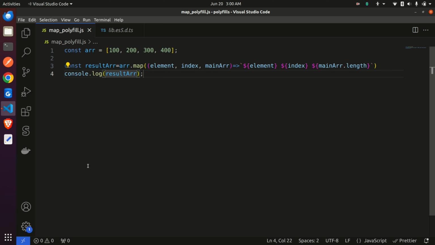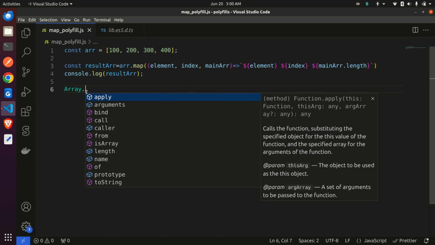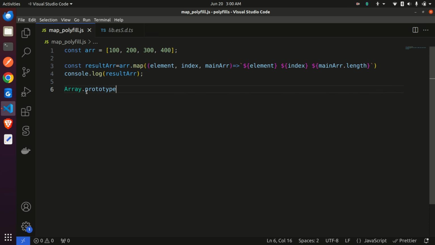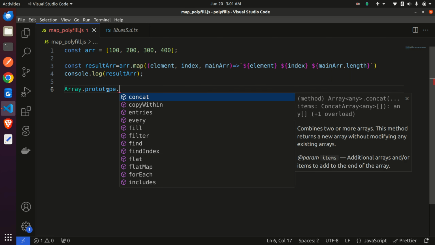Let's create our map polyfill function. In JavaScript, we are having an array constructor which comprises of an object called prototype. So this prototype object allows us to inherit the common properties and the methods. Whenever we want to share certain properties and methods with all of the instances of the array, then we will be defining them in this prototype object. So whenever we define any instance of an array, then that array will be able to access the function which will be defined inside this prototype object.